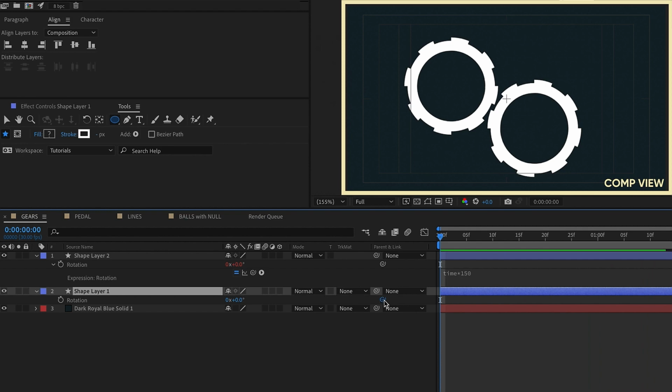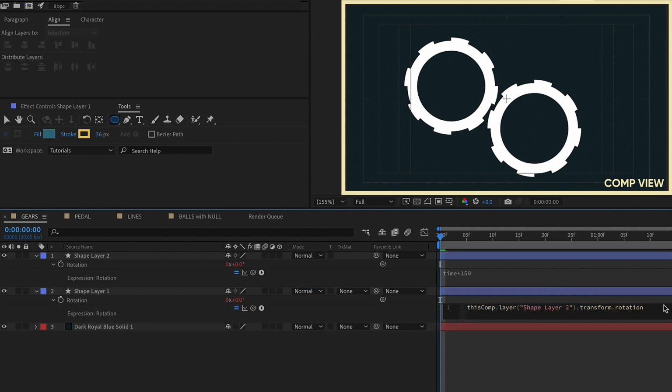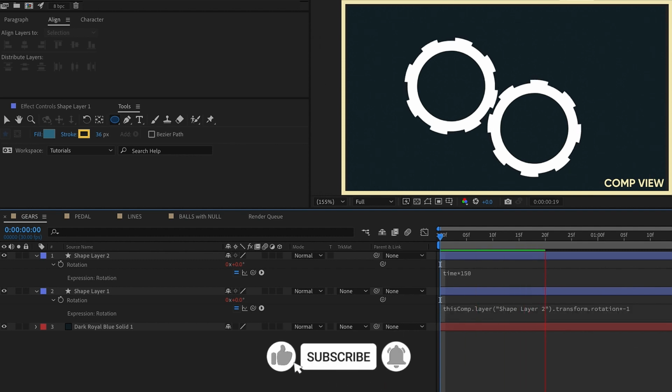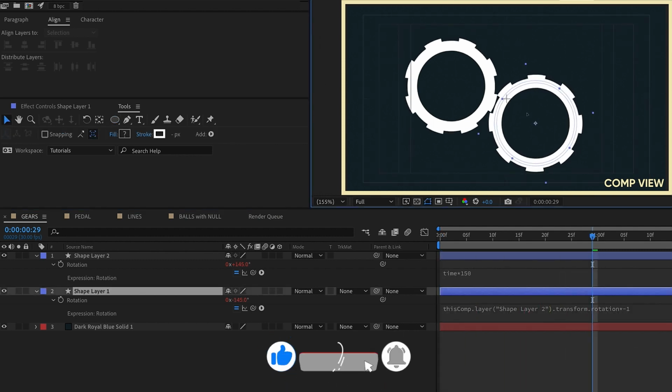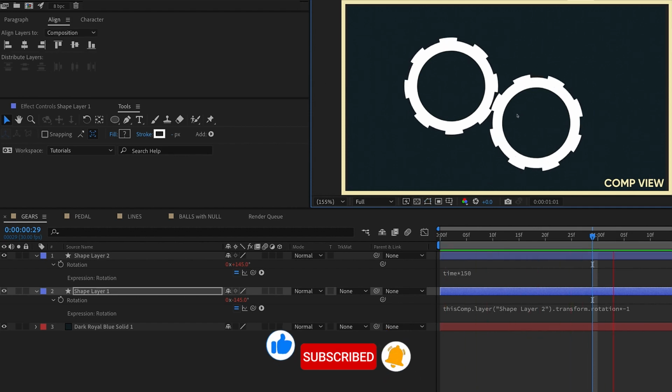So now what I call negative parenting is this. I'm going to parent this rotation to the rotation of the first layer, open that up, and then at the very end, I'm just going to type times negative one. And this is going to make it rotate in the opposite direction. So that way they interlock. Maybe we can offset this a little bit better. Basically, you're parenting one property to another and then at the end of the expression, adding times negative one. And this can be applied in a number of situations and it allows you to automate your animation.